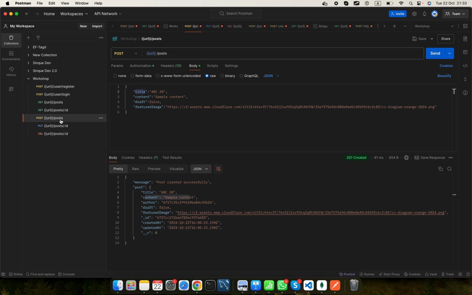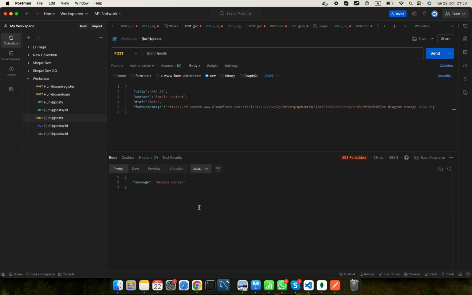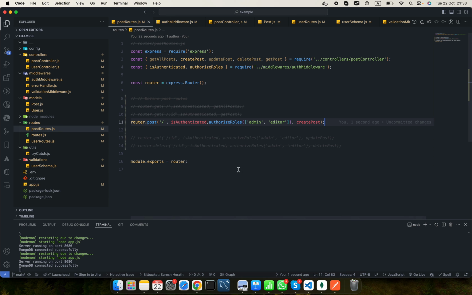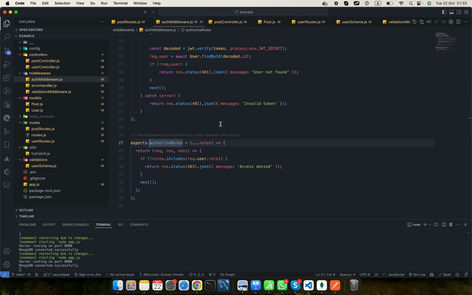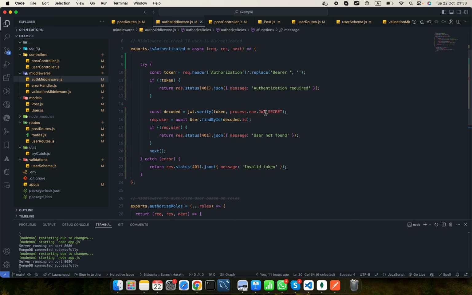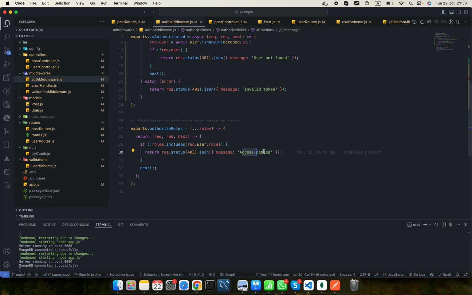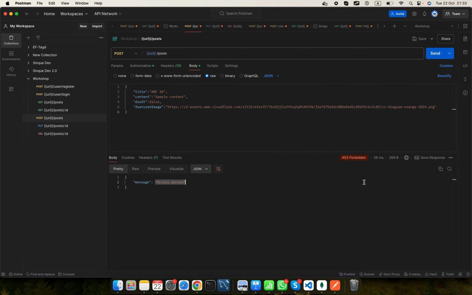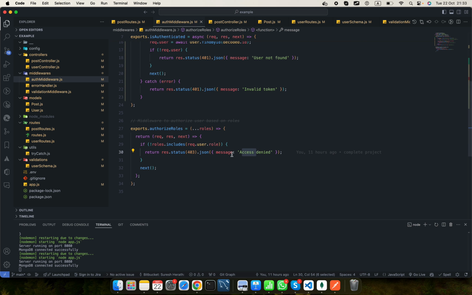Right, let's try to create a post. Okay, access denied. That error is coming with this. This is the message. You can see this is a different message: access denied for the user. It is a 403. Yes, authorization is also done with that.